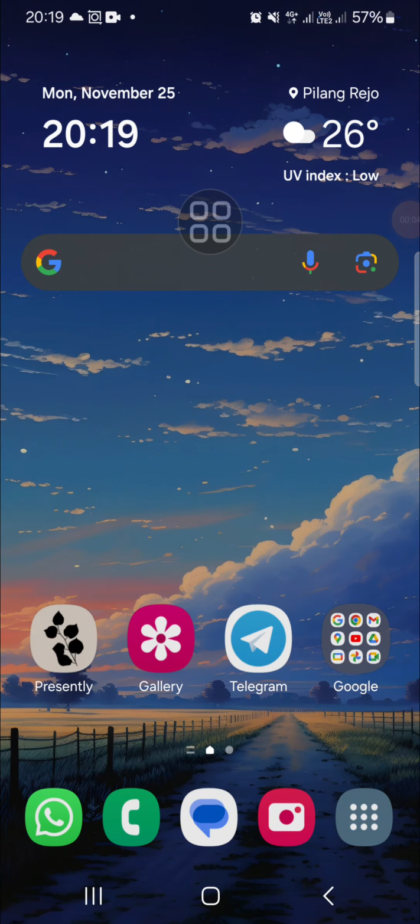In today's tutorial, I'm going to show you how you can create velocity edit on CapCut Mobile. Okay, let's get into it guys.